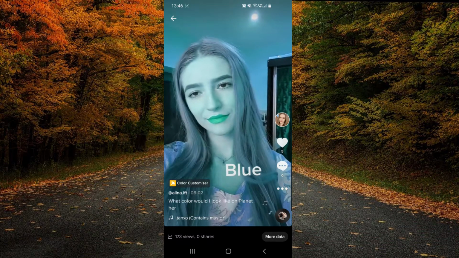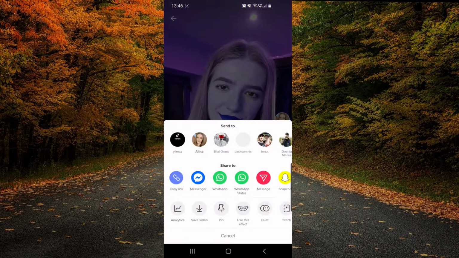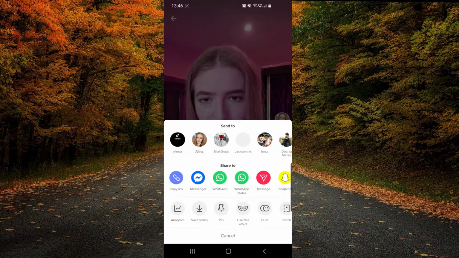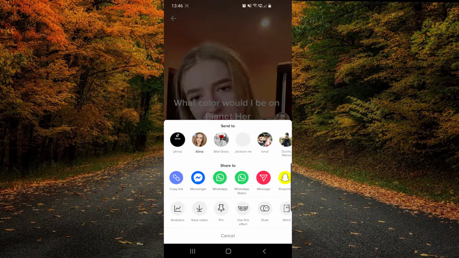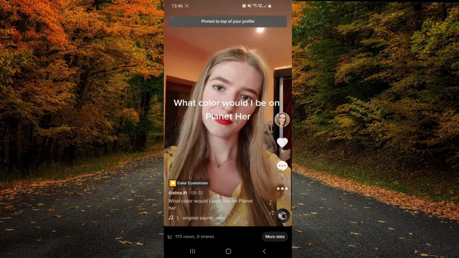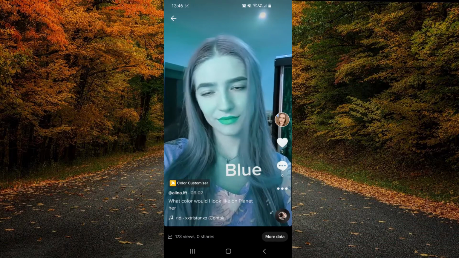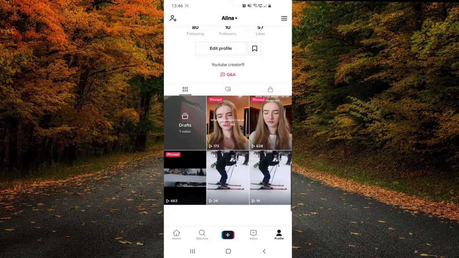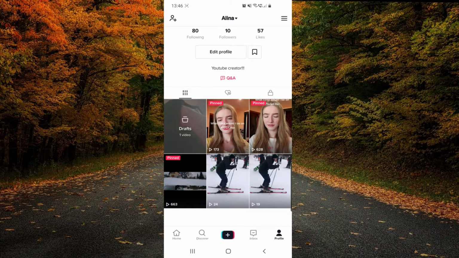I will go to this one, and then from here you want to click on those three dots from the right of the page next to comments, and then here you want to click on the third option from the bottom, which is pin. So click that. Now at the top it says pin to the top of the profile, and then let's go back, and here, as you can see, our video is pinned.